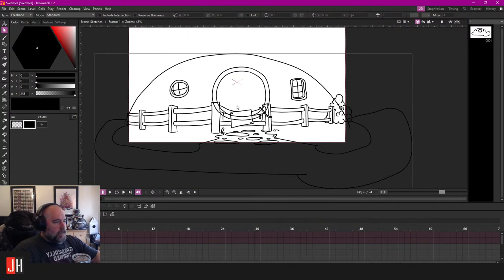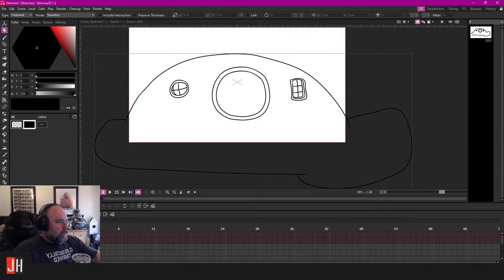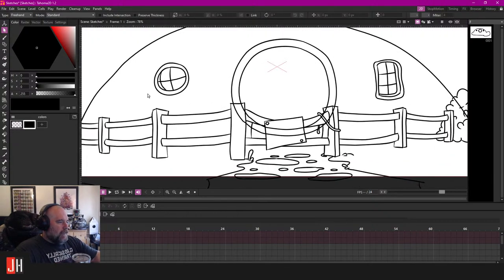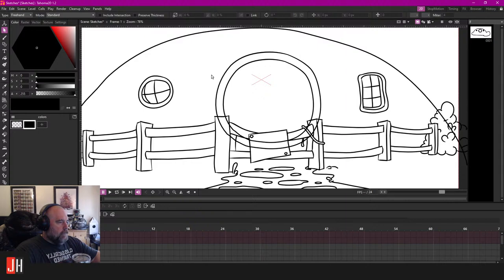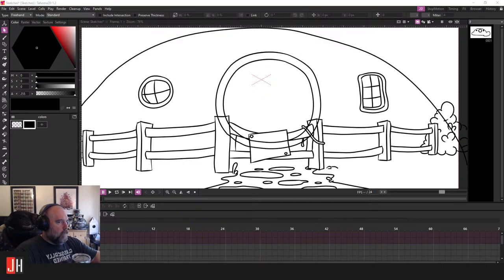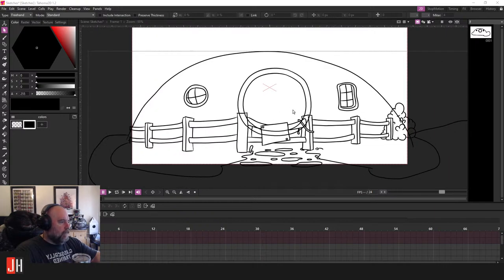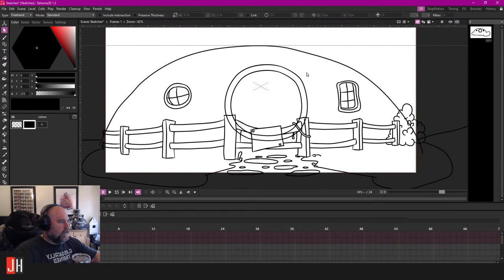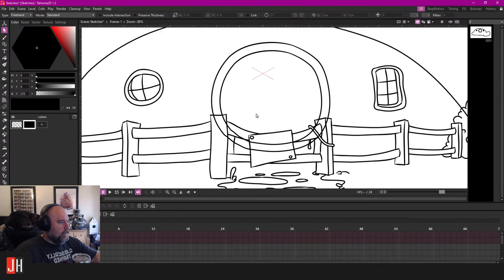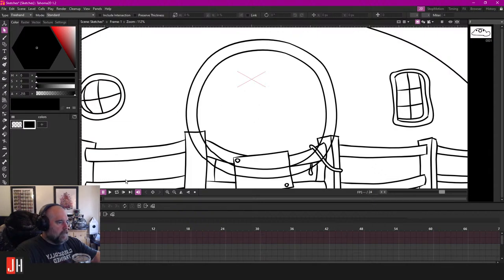Now, the idea here is, once I feel comfortable with this, we'll turn off the fence so we can design the front of the house in a way, I guess. That's kind of the plan. But I want to get to where I feel like the door looks good there. Let's do some detail there on it.